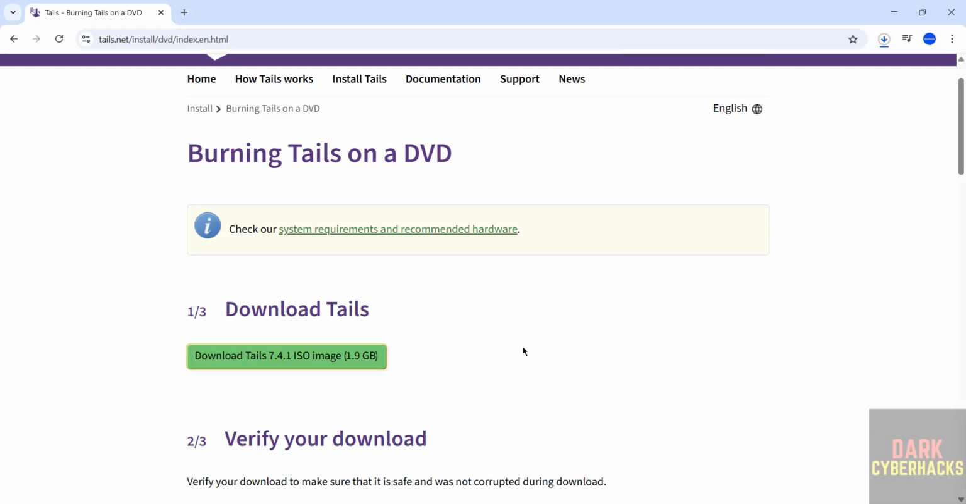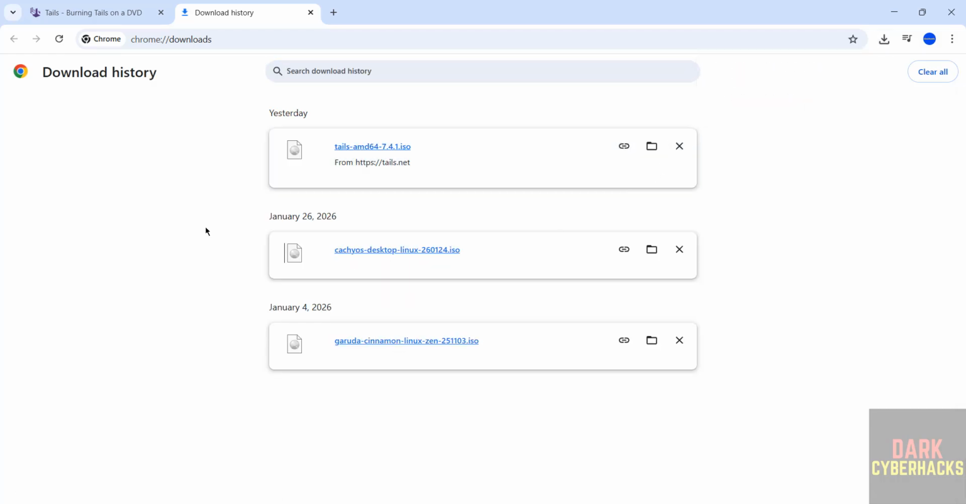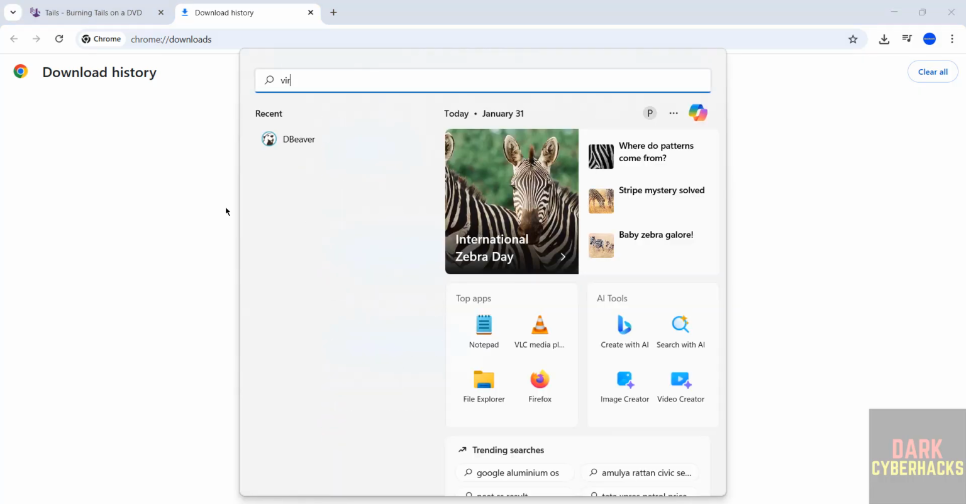See, download started, go to downloads. See here its size is about 1.9 gigabytes. I am cancelling this one because I have already downloaded it. In your case, wait until the download completes. Once the download is completed, then open VirtualBox.